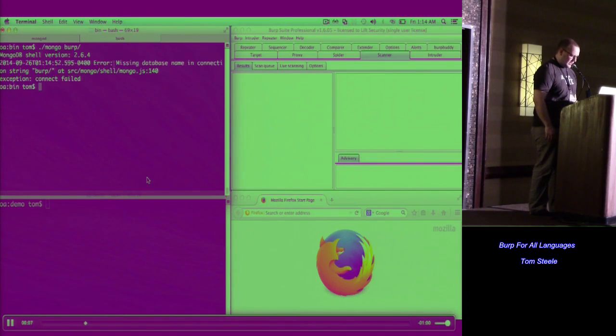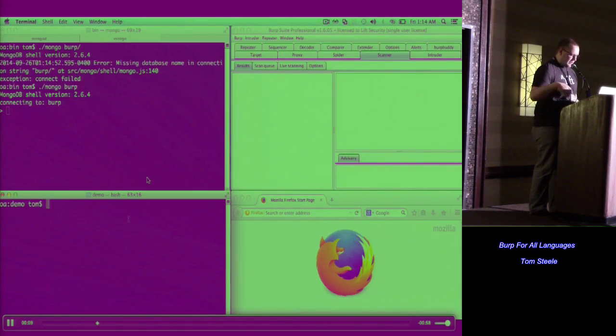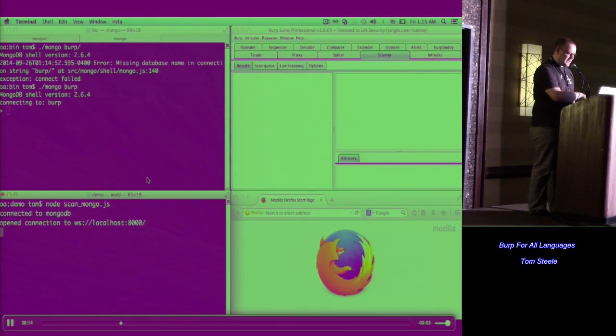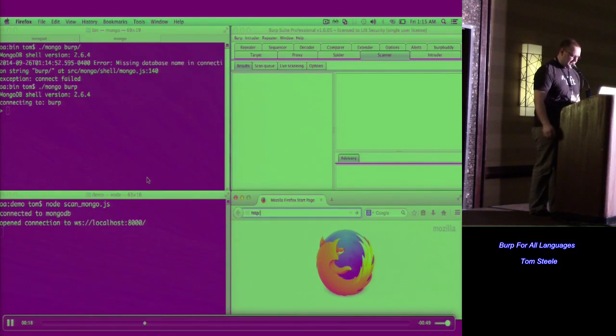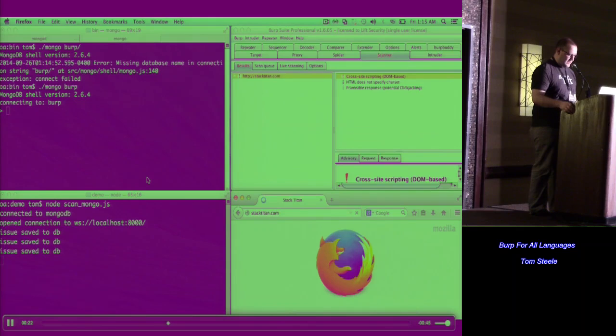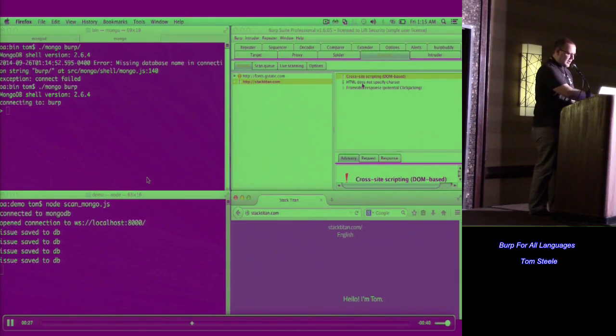So, log into Mongo, and then I'll start this service in the bottom. So this is just listening for issues. When it sees an issue, it just inserts it into Mongo. And we'll go to my vulnerable site here.